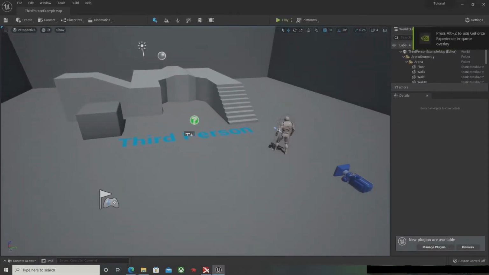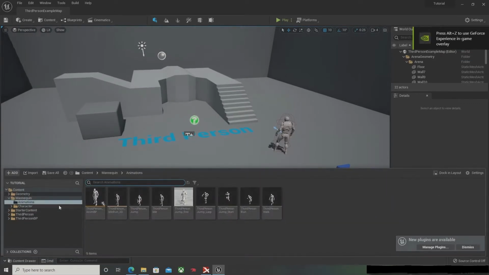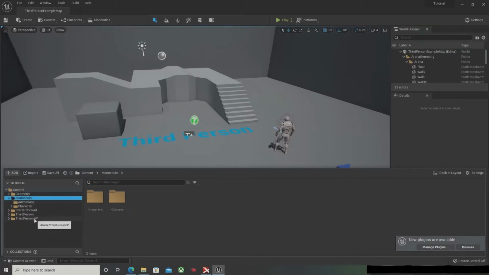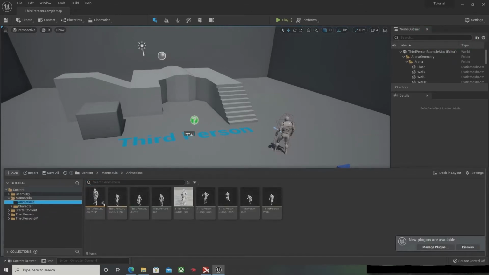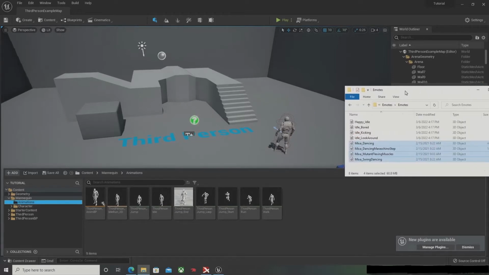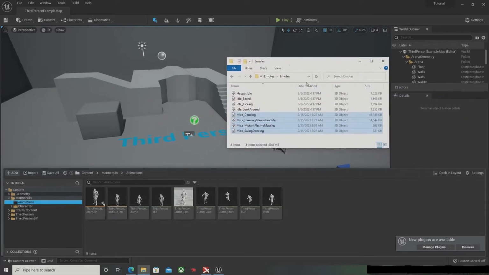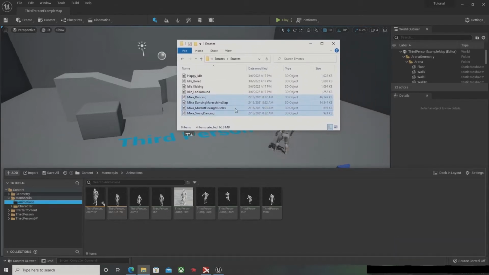Okay, Unreal Engine 5 has the cool content drawer. You can hit Control Space. And we'll go into the mannequin folder, and then in animations, we'll take the animations we have here, and they're just retargeted from Mixamo. Look for them in the description. Once you have them downloaded, just drag them into the animations folder.